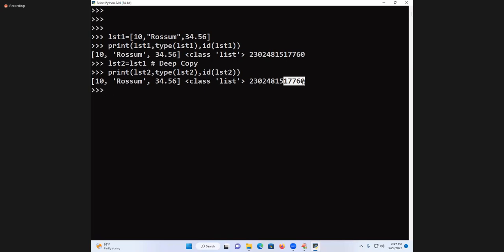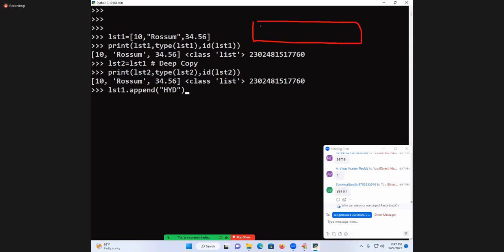Well, coming to the point of it, students: lst1.append of Hyderabad. I am adding HYD. How do you think about it now? This is my data: 10, RS, next 34.56. Who is pointing here?